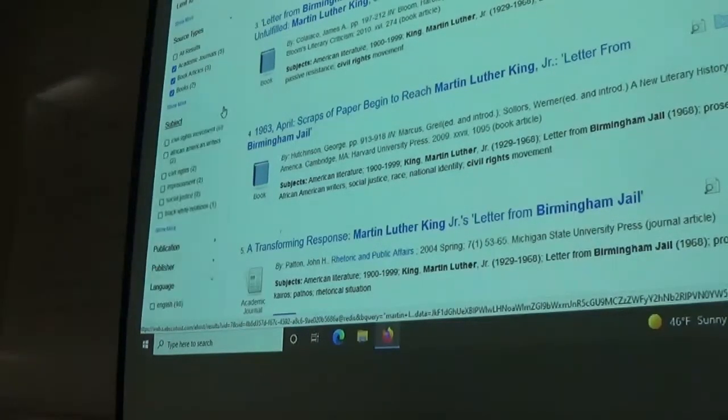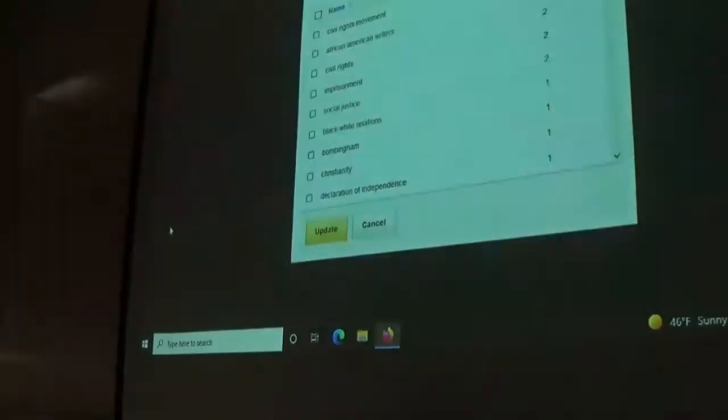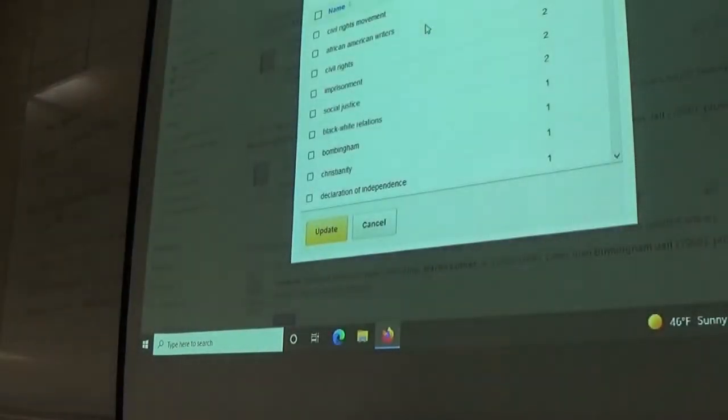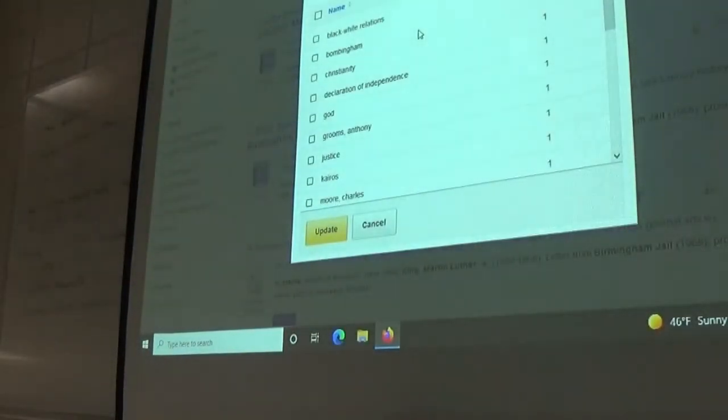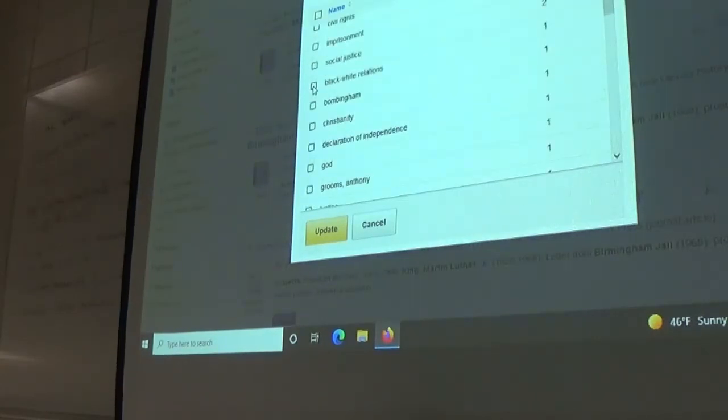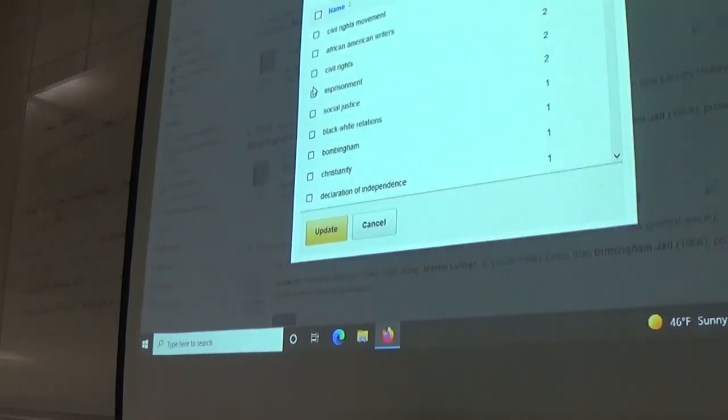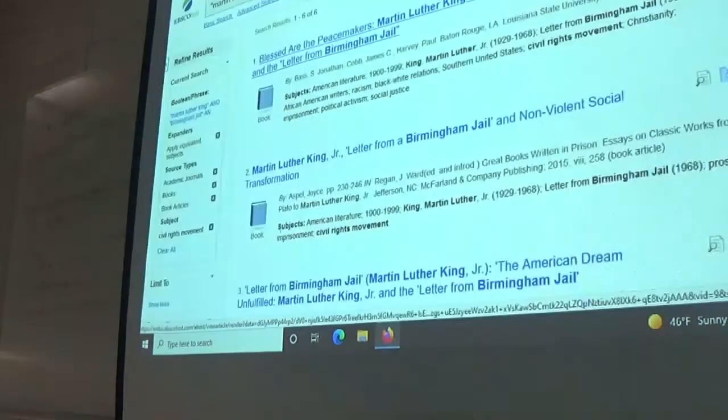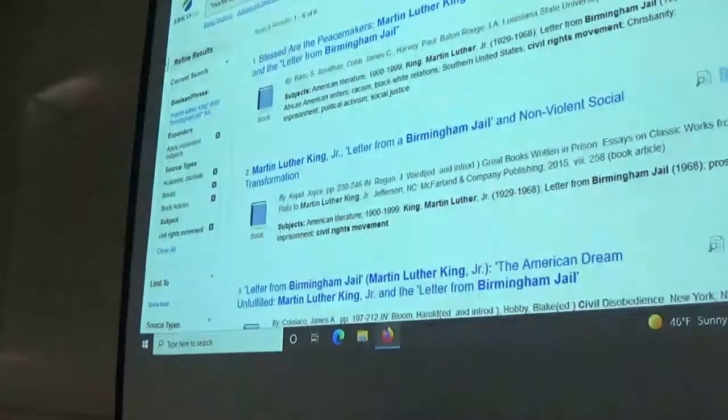You can also try to narrow further by subject, right? So if we narrow this to black-white relations, then that would reduce this to one source, right? If we narrow this to civil rights movement, that would give us then only 6 hits to sift through. So let's try that. Let's narrow this to civil rights movement and see what we get here.